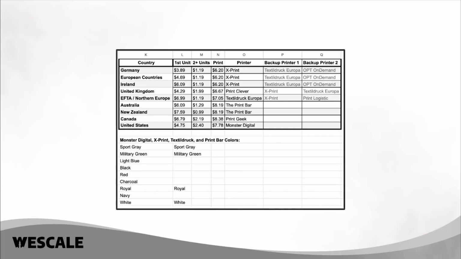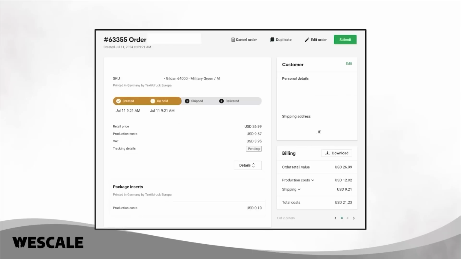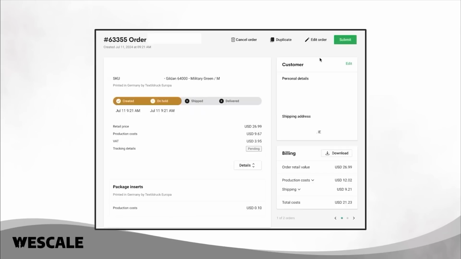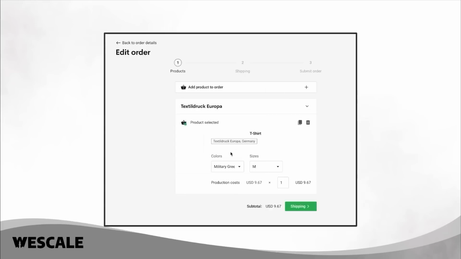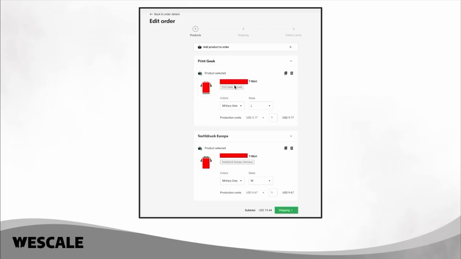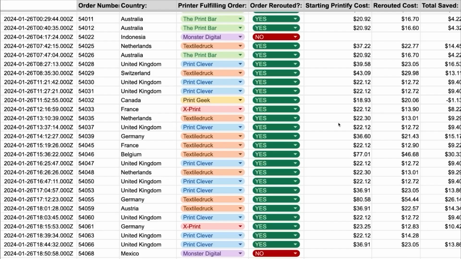They have this pulled up on a separate tab, and they're constantly referencing it. Over time, they just remember it. There aren't really that many print providers. They see, okay, this one should be rerouted to whatever printer based on what the spreadsheet says. Then they click edit order, add the product from the new print provider they're using, continue to shipping, and submit it. And then at midnight, it'll be submitted and get fulfilled from the new print provider.